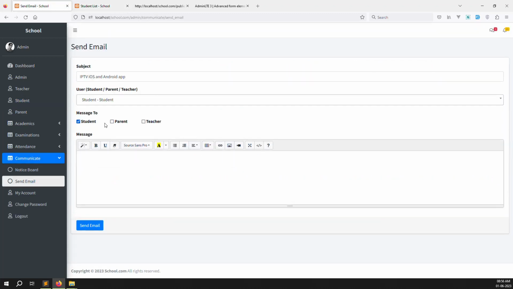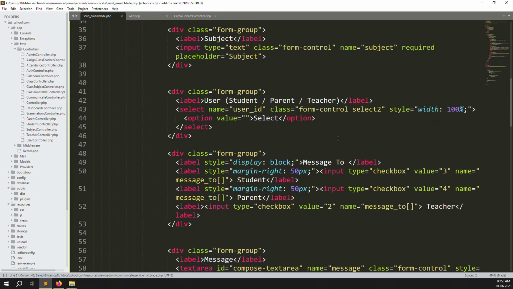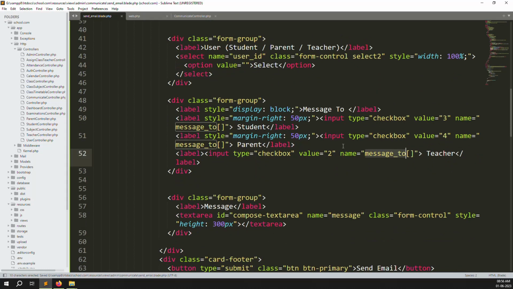And here these are the students. I don't want to choose anyone else like teachers or parents, because we already created one array here. You can see it here, message 2 array. You can watch the last video to understand. Also we have put 3, 4 and 2, so this is the data we can get.